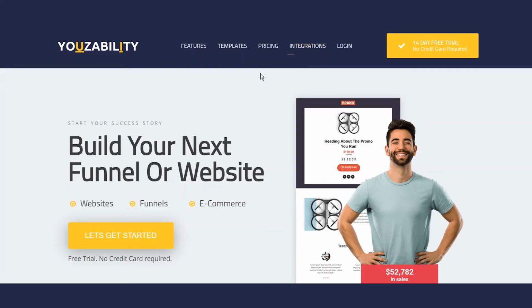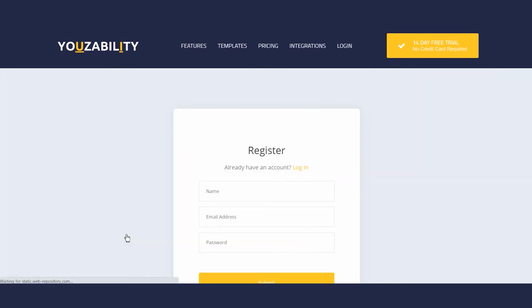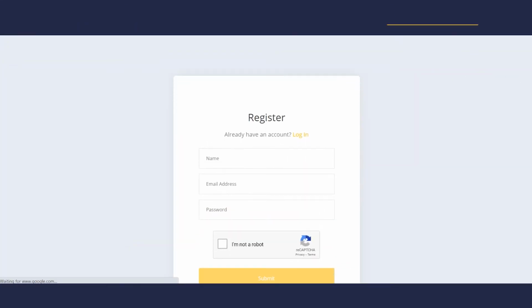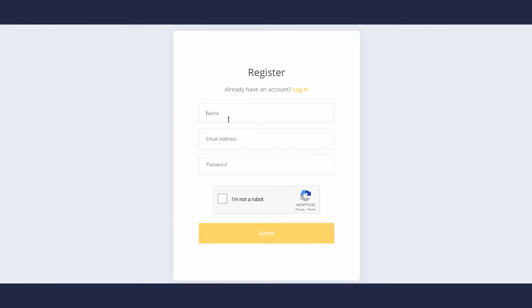Step 1, create an account. Don't worry, you can actually sign up for a free trial of Usability and you don't even need a credit card to get started. Simply sign up using the link in the description box below and enter your name, email, and choose a password. And that's it, you're in.